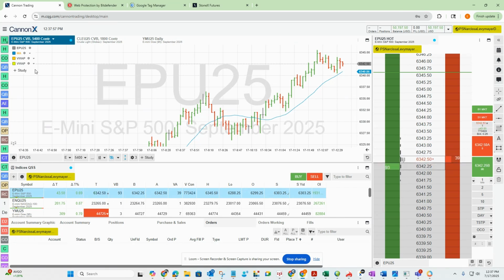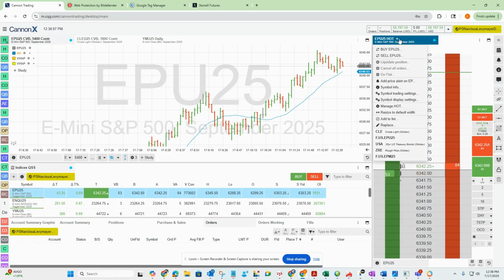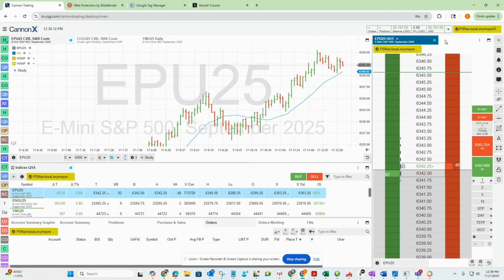We have created multiple workspaces that fit different clients and different traders. For example, over here, I actually like to use the dome instead of the hot ticket, but that's a different topic for a different presentation.